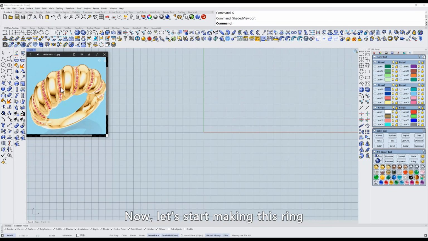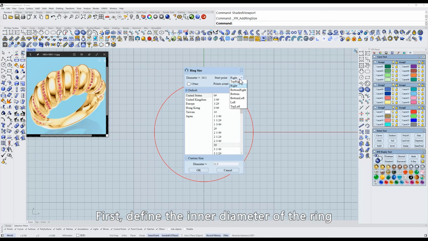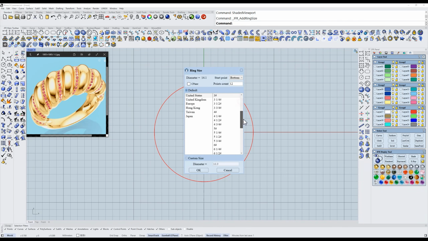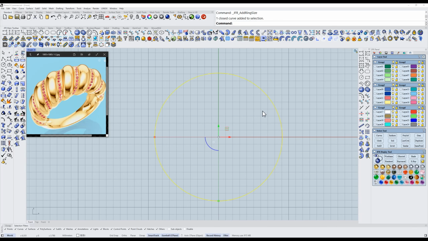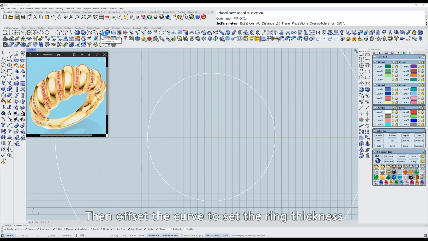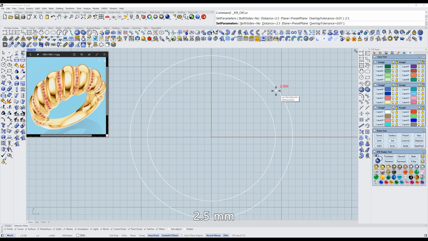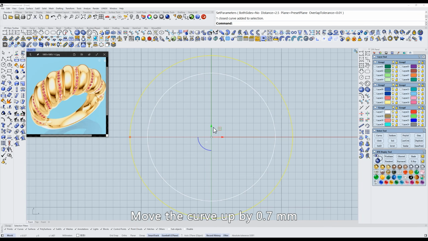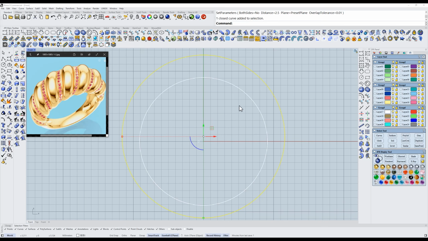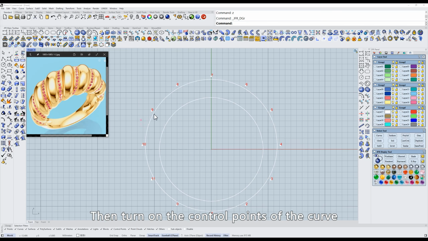Now, let's start making this ring. First, define the inner diameter of the ring. Then offset the curve to set the ring thickness, 2.5 millimeters. Move the curve up by 0.7 millimeters. Then turn on the control points of the curve.